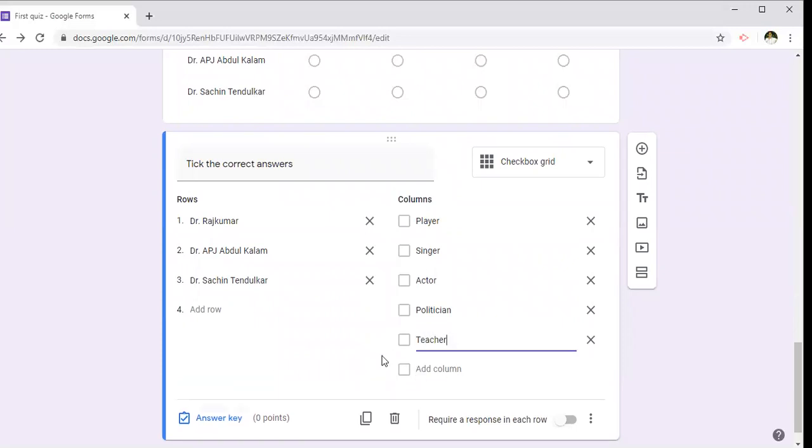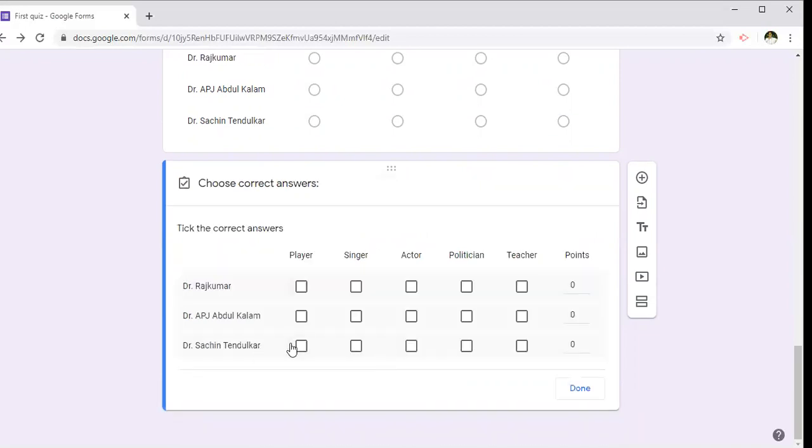So we'll go for this key answer. Key answer: Dr. Rajkumar was a singer as well as actor. Abdul Kalam was a politician as well as teacher. Sachin Tendulkar was a player. So again, I'm going to allot 1 mark for this, 1 mark and 1 mark. So this is done here.